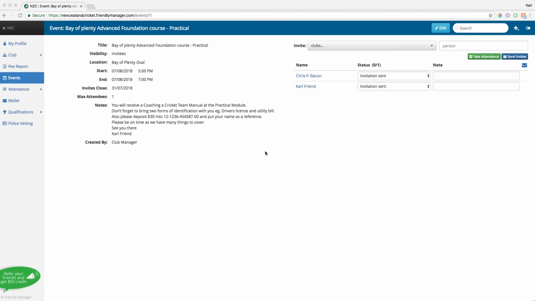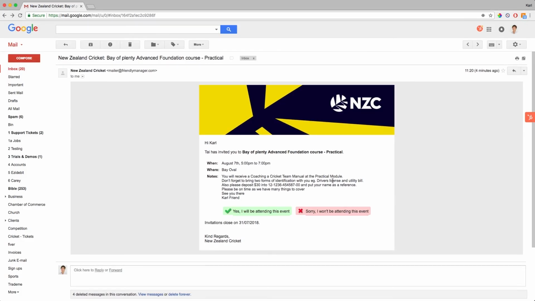Now that the invitation has been sent, I'm going to go to my emails and pretend that I'm a coach. Once the invitations have been sent, the coach will receive an email. They have two options. They can either click, yes, I'll be attending this event, or sorry, I won't be attending this event. I'm going to click yes.